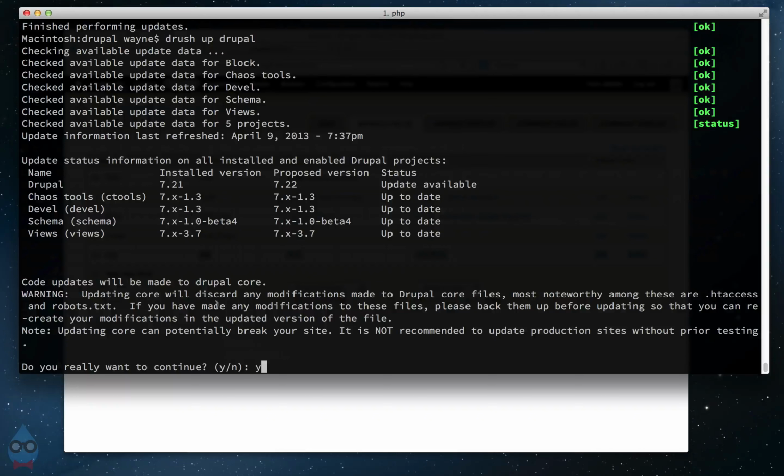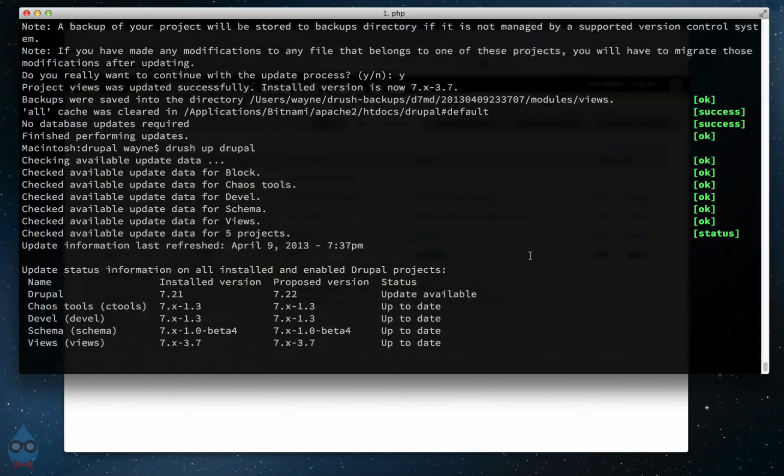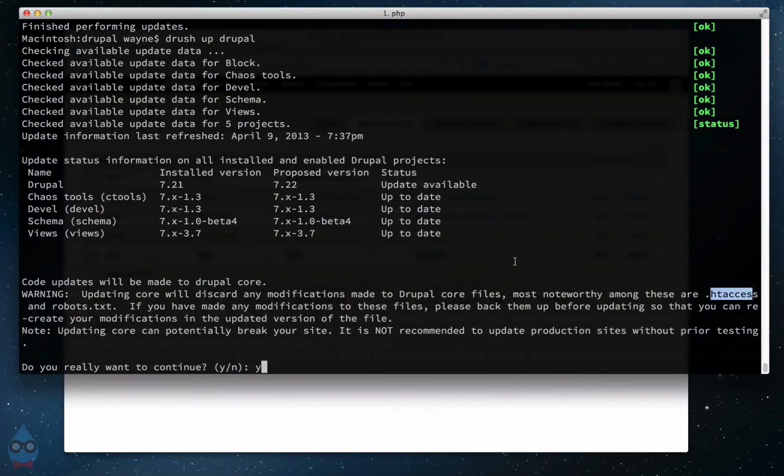Okay, there is a warning here. If you have any modifications to your Drupal code, they're going to get wiped out. The main modifications that people do is htaccess and robots.txt. So it's telling you should make a backup. It's going to make a backup as well. We saw that it always makes a backup of the modules. It does that with Drupal core as well. So you'll be able to retrieve the htaccess and robots.txt if you have modified them. And you can also do that archive dump that I showed you right at the beginning. So let's go ahead and continue.